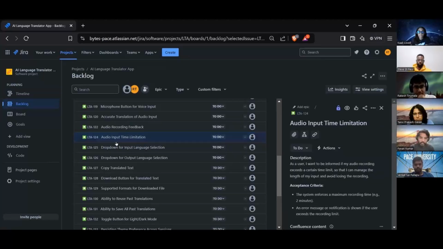Audio input time limitation. Yeah, for now we are not focusing on the constants, right? Yeah. Okay.